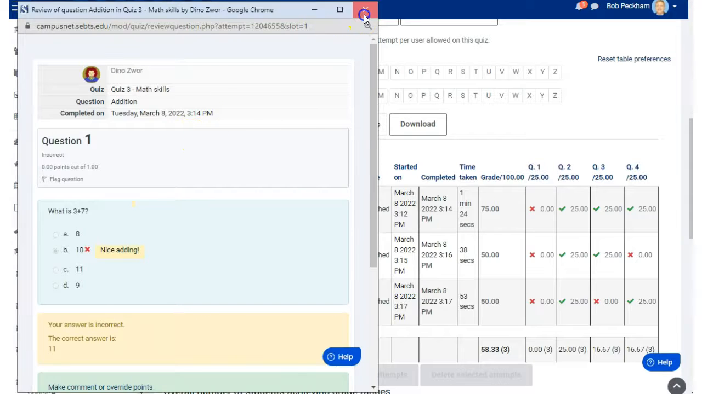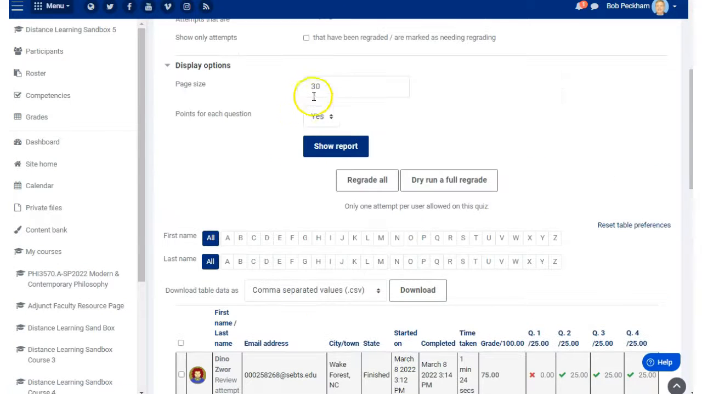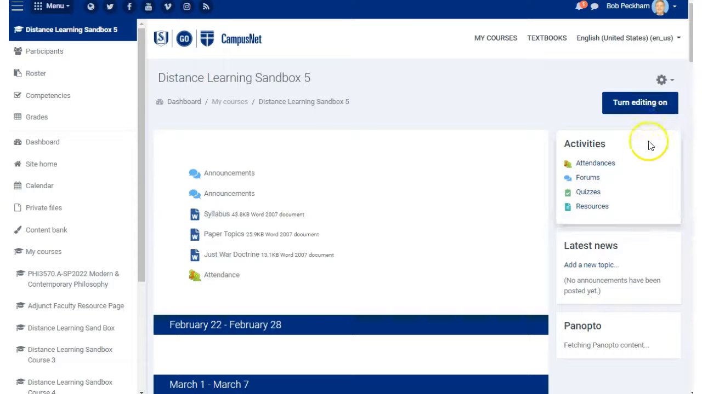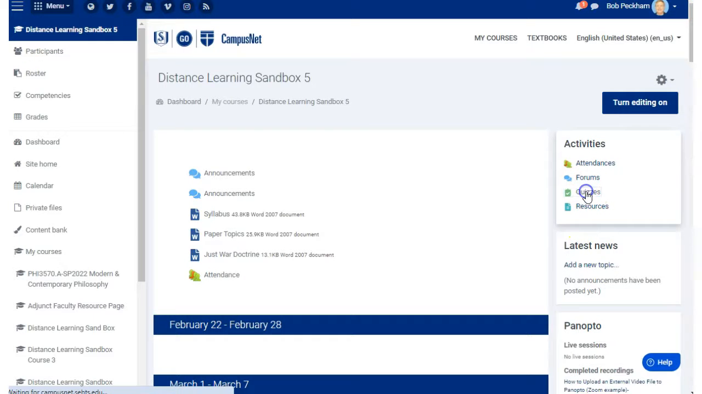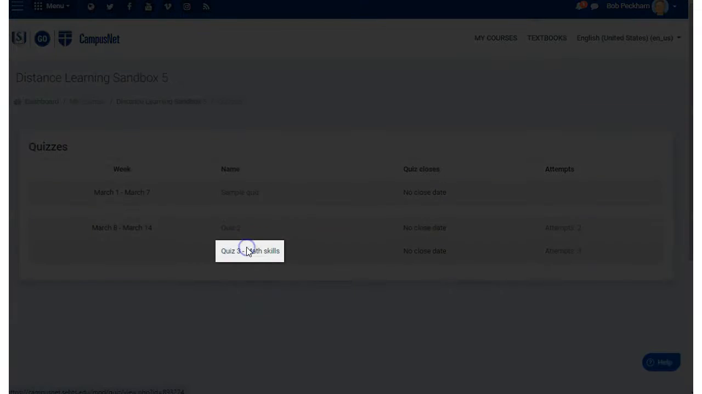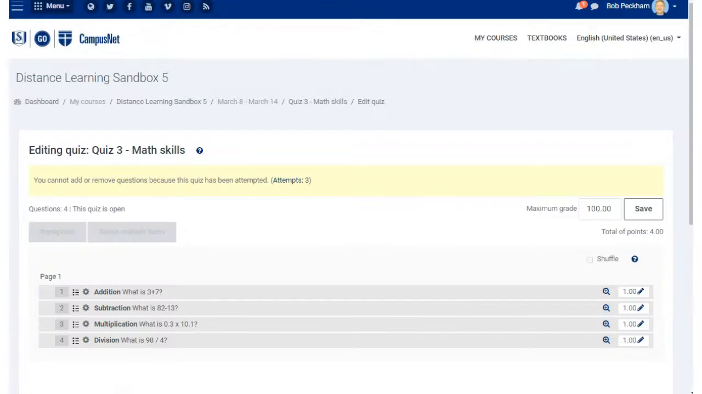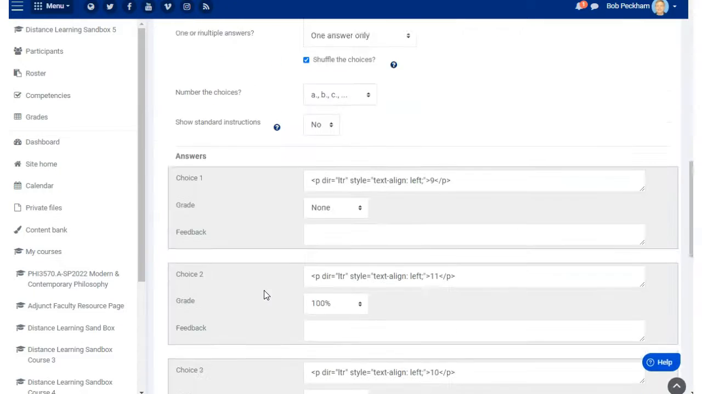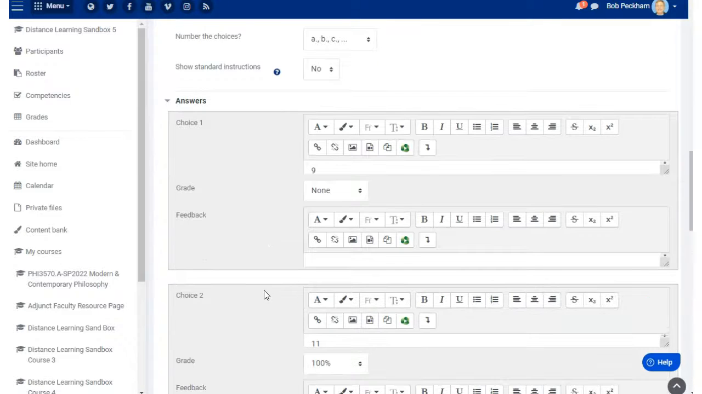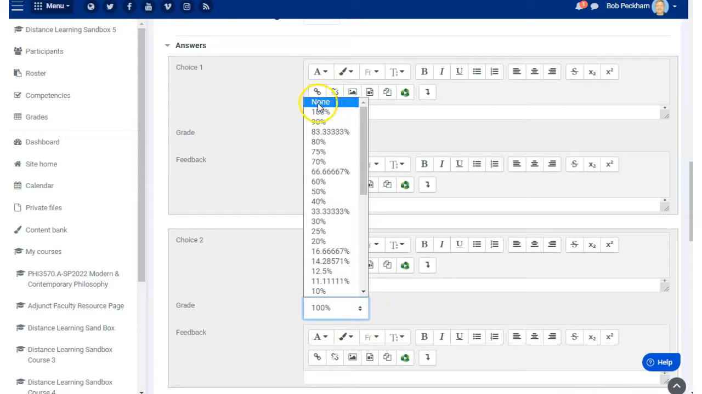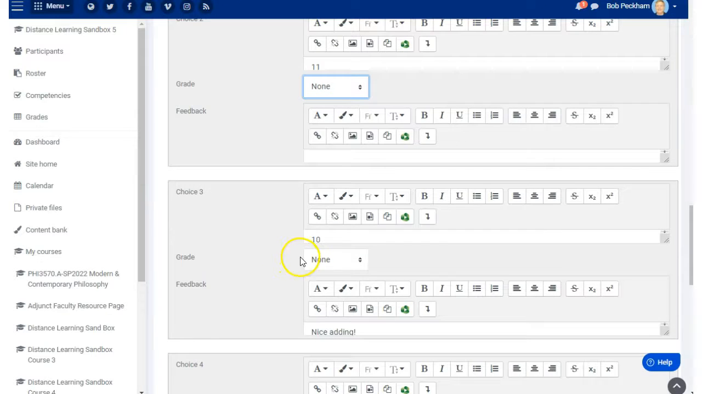Close the pop-up window and navigate to the quiz in either the Activities block or the week it is in and click its name. Now click the Settings gear at the right side and click Edit Quiz. Click the name of the question that needs to be corrected and scroll down to the Answers section and find the incorrect grade settings. I will change the answer that has the 100% credit to None and change the correct answer to 100%. Now scroll to the bottom and click Save Changes.